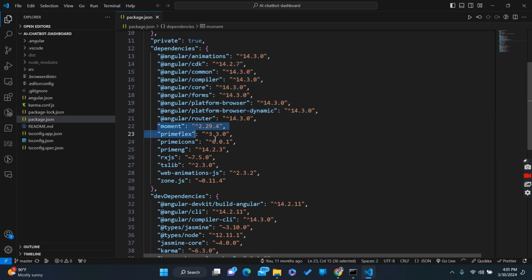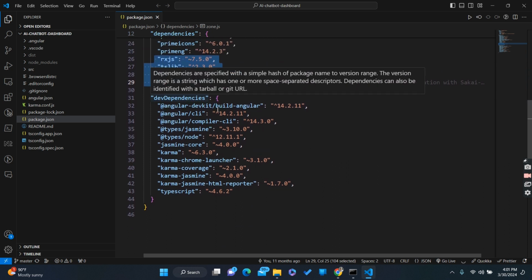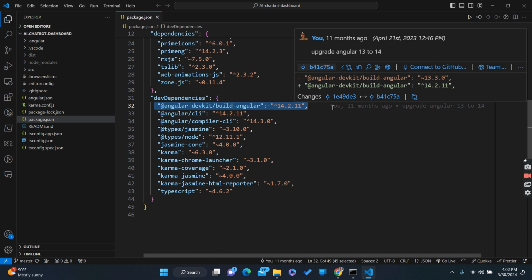And apart from that, you can see I am using a couple of third-party libraries like Moment.js, PrimeFlex, PrimeIcons, PrimeNG, and what else? Those are the third-party dependencies I am using for this project. The rest of the things are automatically added. And as part of these dev dependencies, you can see this Angular DevKit build-angular.